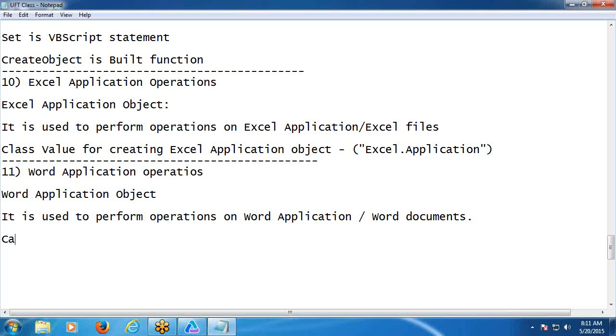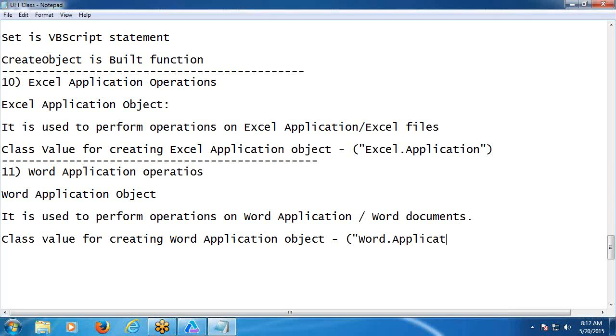Class value for creating the Word application object: Word.Application.